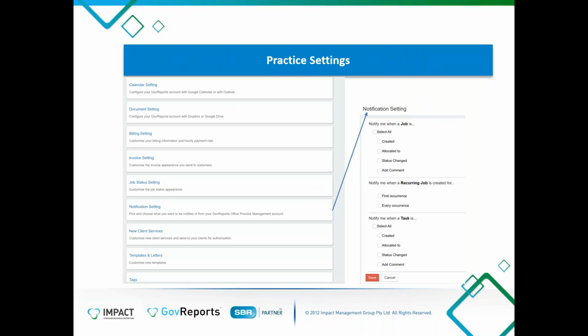Then you have your billing settings and your invoicing settings. So you can set up for your billing and hourly payment rates and customize the invoice that you want to send to your customers if you are going to invoice through GovReports. Not everyone invoices through GovReports. Some do, some don't. But you have that option and that ability there. The job status settings, this is what works in tandem with the Office Practice Manager. And in this settings, you can set up the different statuses that you want to have for tracking the way your workflow happens.